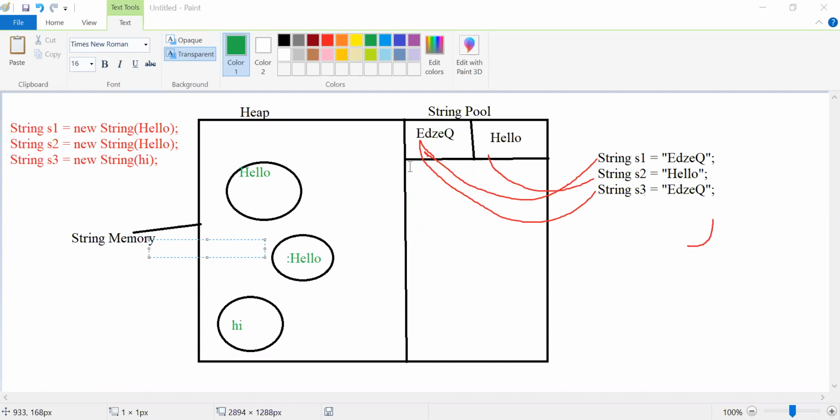How to create a string: by using double quotation, the direct method. The other is the object method, where you have to use the class name. Using the class name, I have to create the string.